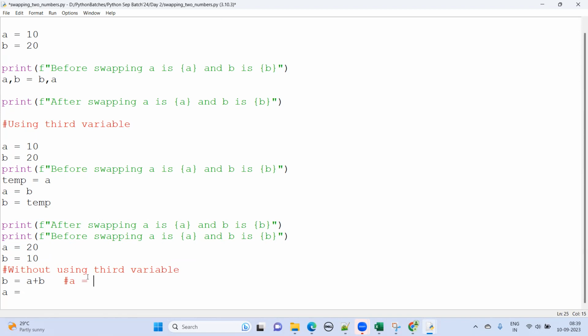Once this statement executes, A is 20. And what will be the value of B, guys? 30. Okay, A is 20, B is 30.